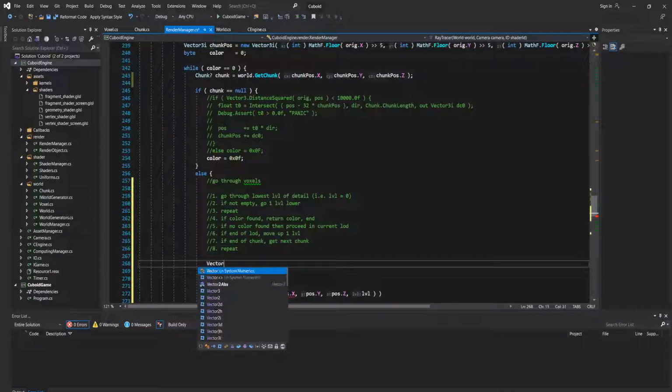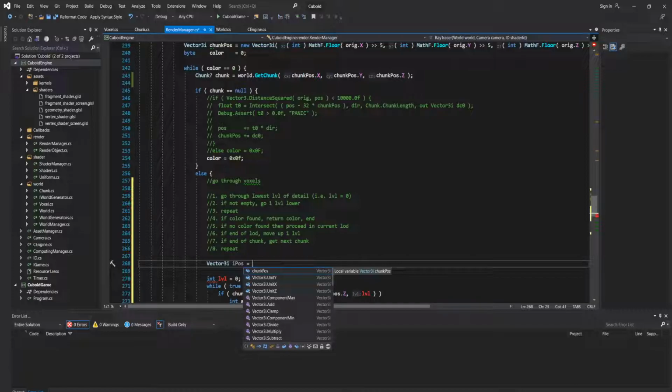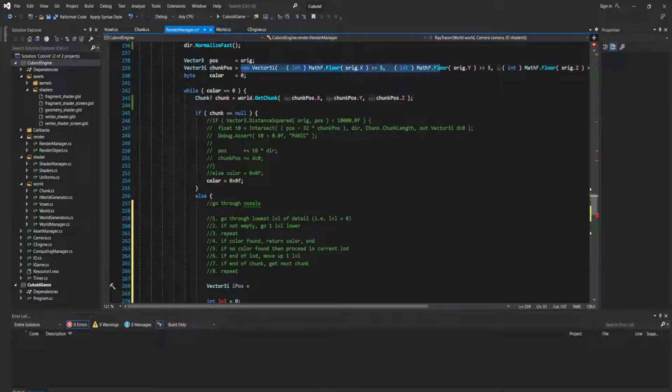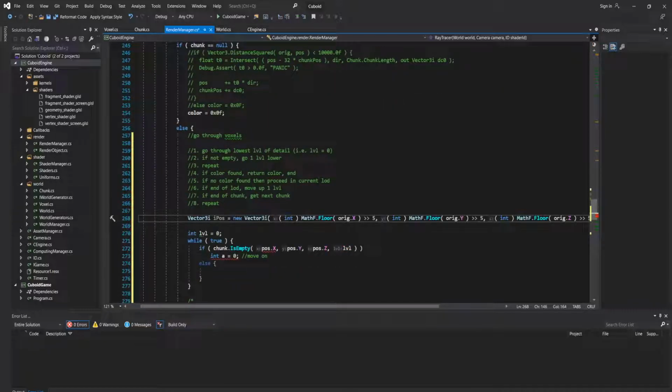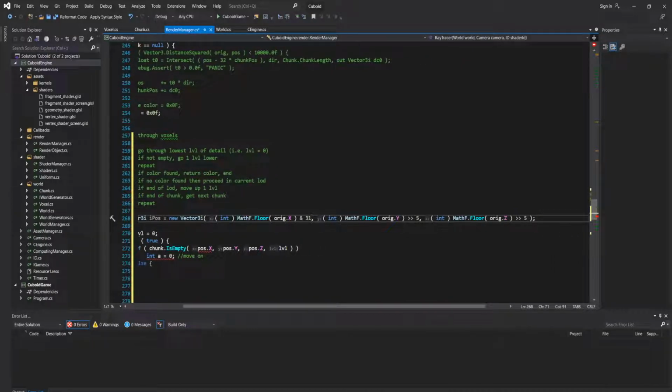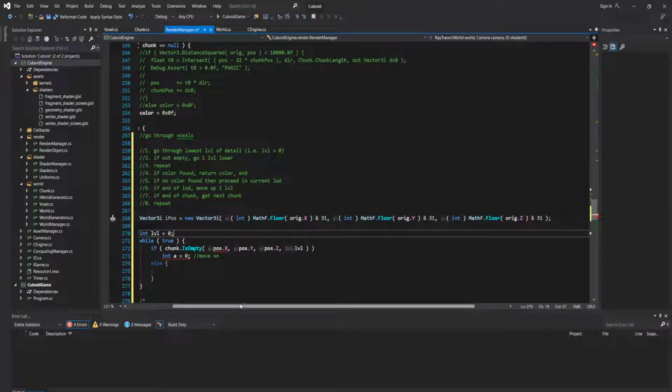We can get a Vector3i, and this will be our I-pos, the integer position within the chunk, which will be very similar to this. We need to floor it first, but then we need to AND it with 32, which of course is 0, 0, 0, 0, 1, 0, 0, 0, something like that, right? Was it again like 31, right? That is just 1, 1, 1, 1, 1, 1, all the way up. And 31. And 31. That will be our integer position.